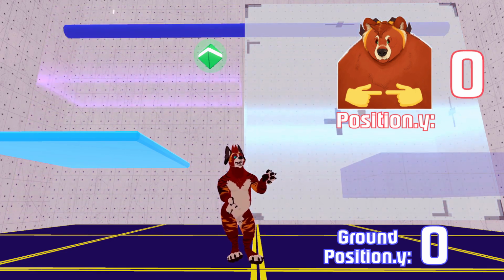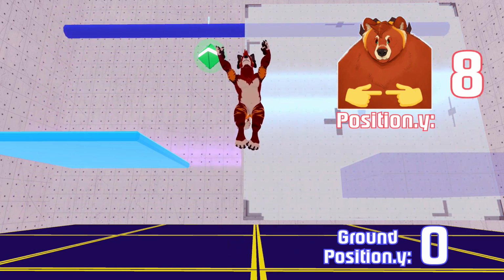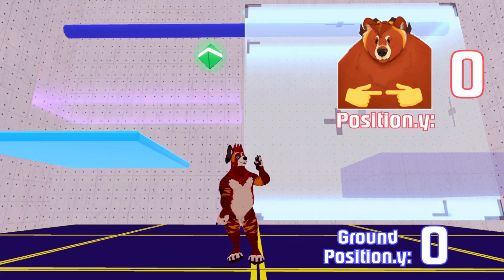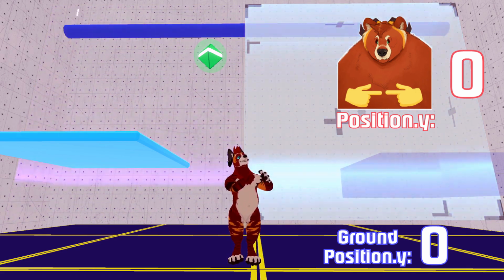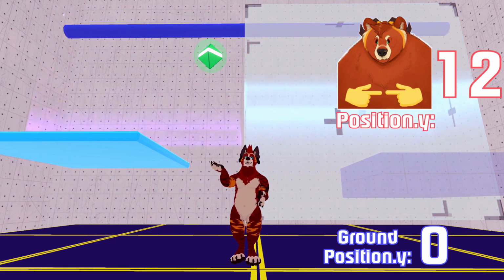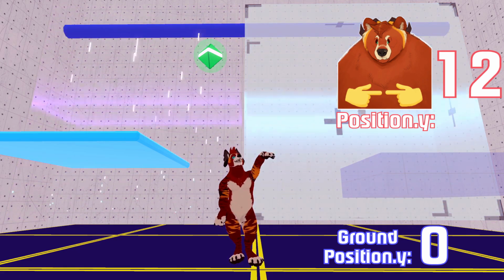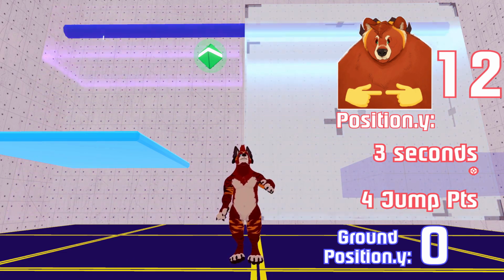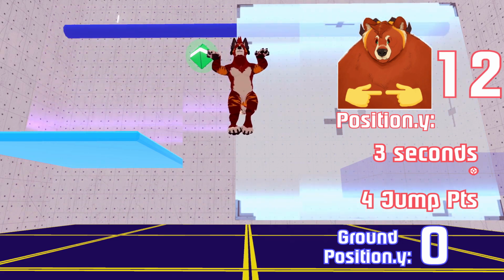Let's say that over the course of a few seconds, I will jump up, and then over the course of a few seconds, I'll jump down. And the math behind that is just: core position's at 0, I'm going to change it to 12. How much time does it take to get there? Over 3 seconds, every second he's going to go up 4 jump points. And so at the height, he'll be at 12.